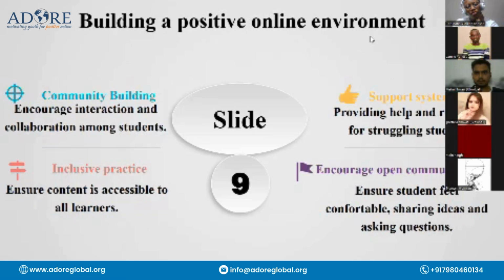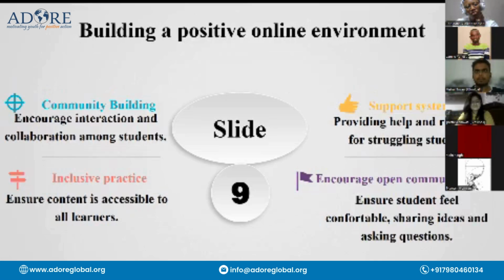The reason why we do this as an online teacher is to encourage interaction and collaboration among students, which is community building. So as I said earlier, you can be paired with more than one student. So you use that platform to make sure that they have this interaction between themselves so that the online environment will be positive.